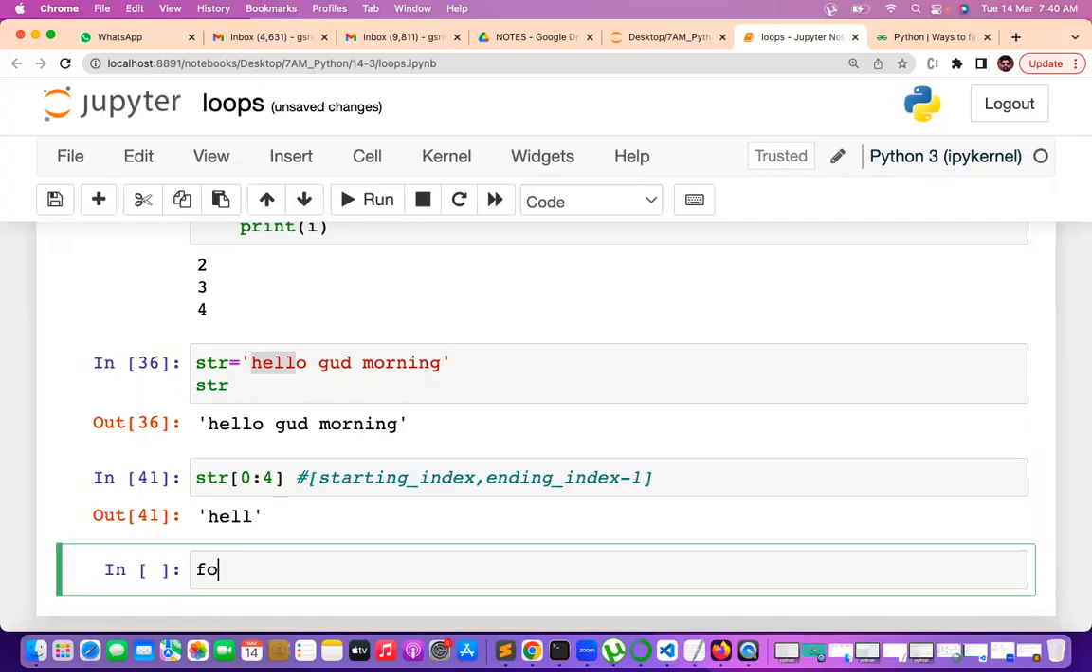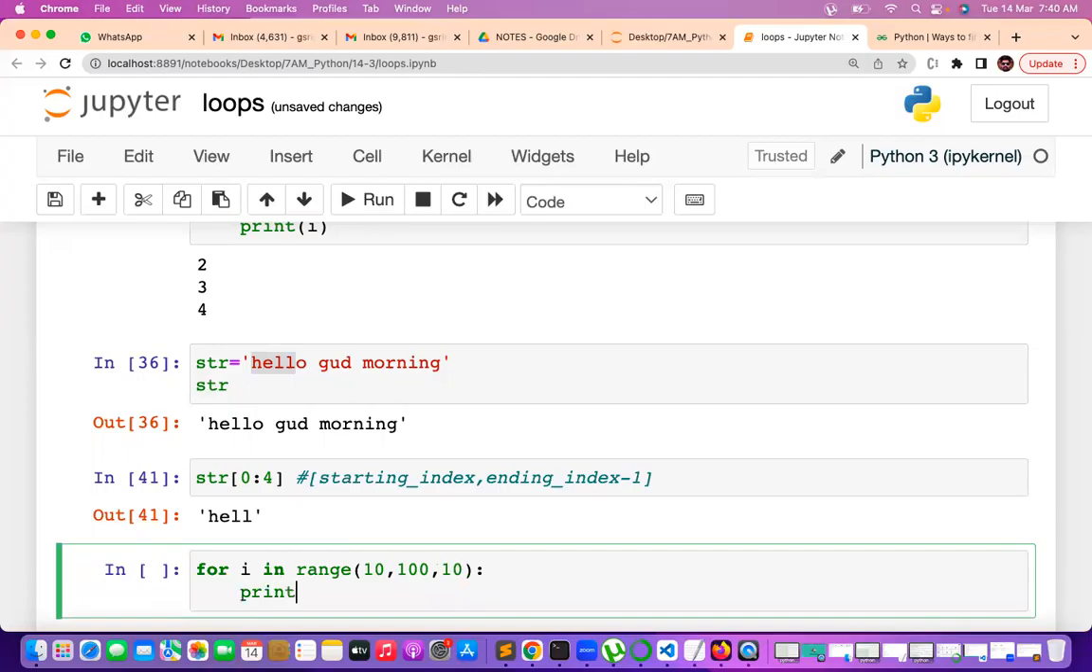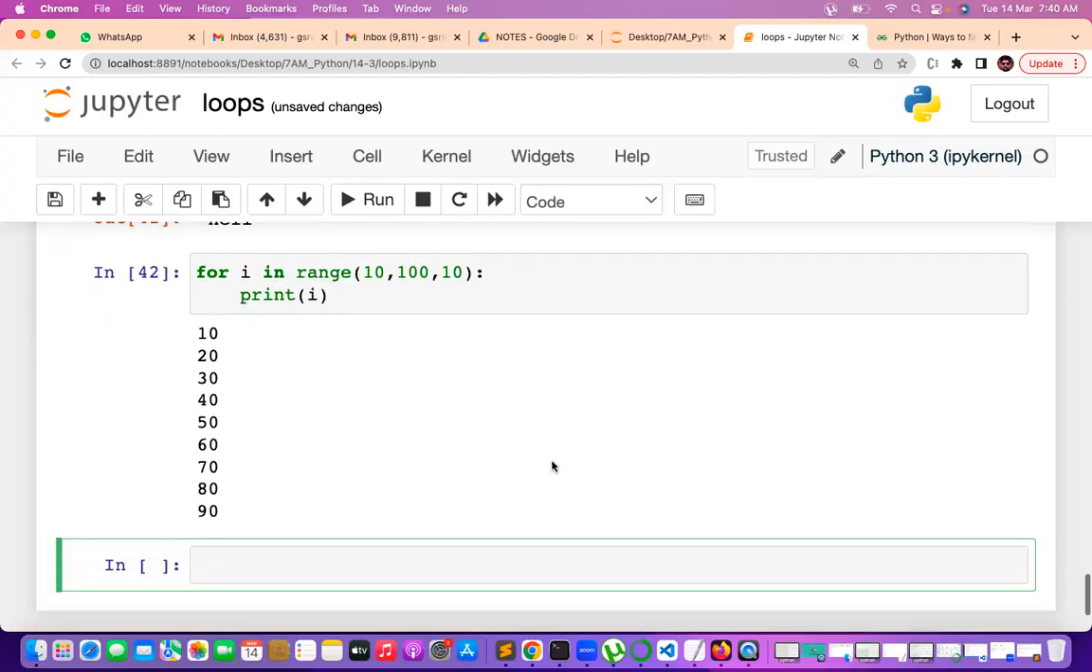Let me take one more small example. So for i in range of 10, 100, 10. Print of i. This is also range, but you may understand something now.